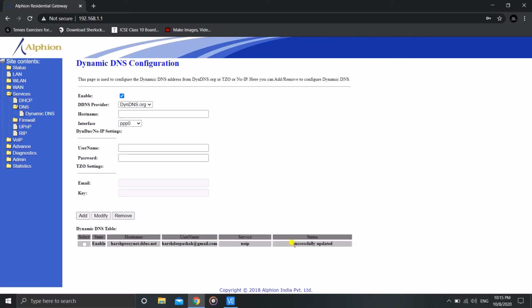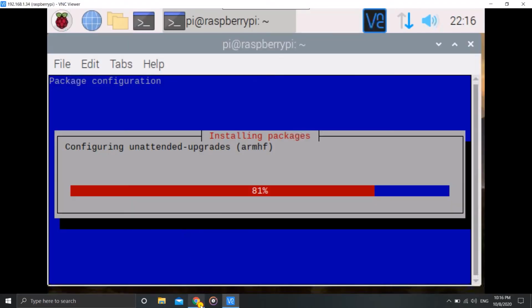If your router shows a status, please do look at it, because for me it was a problem and it gave an authentication error two or three times. So please keep looking at it until you get success. You will get a status saying successful or something like that. Now it's enabled, showing the service, the status and the username. So that's done. Again, let's see where it's still installing.